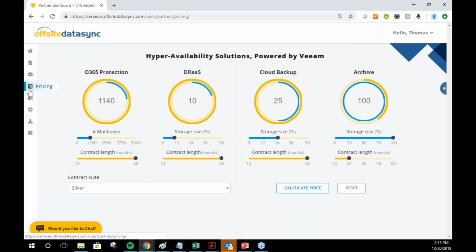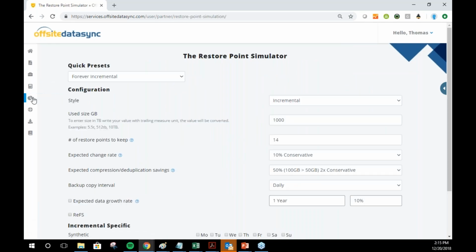As I keep going down here, we've added another functionality tool. One of the common questions we'd have from partners is, hey, can you help me project or estimate how much storage is going to be taken by a certain data footprint for a customer, whether it's backup or DRaaS or whatever the service might be. So we introduced a restore point calculator. We've built this, and it may look familiar. We had some help from our friends at Veeam building this.